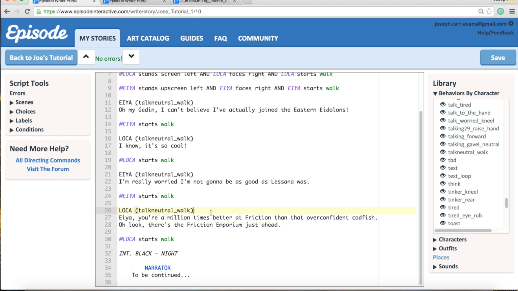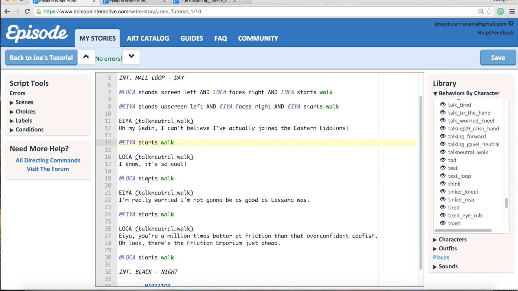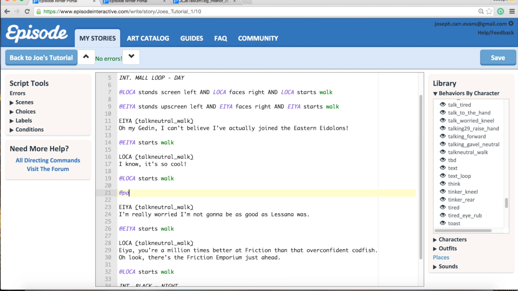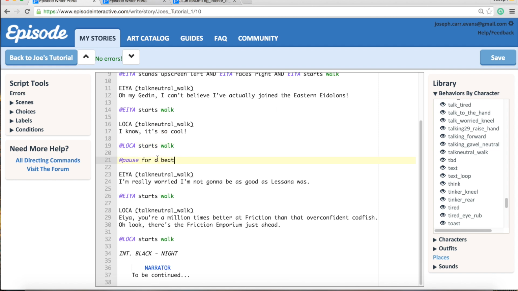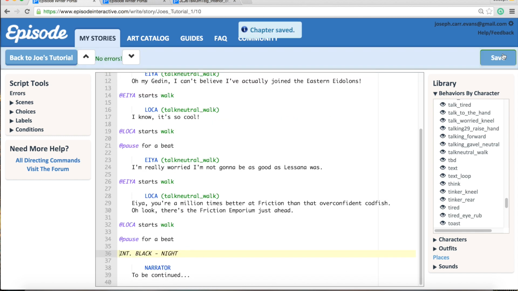And yeah, that is pretty much it, guys. The only thing I'm going to do here is add in a couple of pause for a beats, just so that things aren't moving too fast. I think I'll put one by here. Pause for a beat. And just one at the end. Of course, these are not essential, but I just like to have them in there to pace my story out a little bit. So yeah, I think that is pretty much it, guys. I'm going to save it, check I haven't got any errors. Awesome, that is all good. So here is exactly what that looks like.